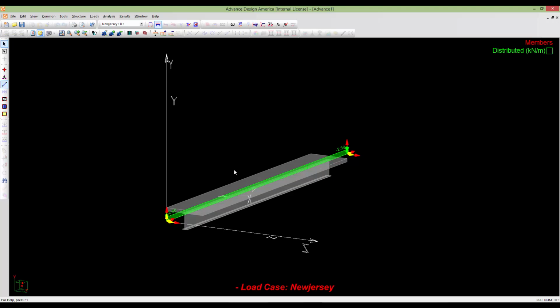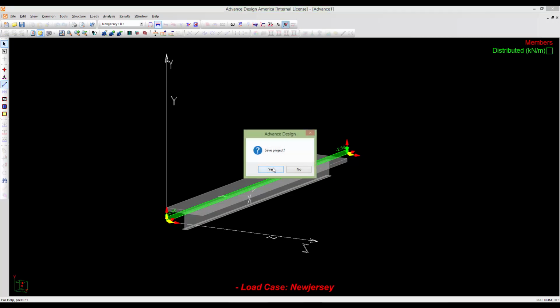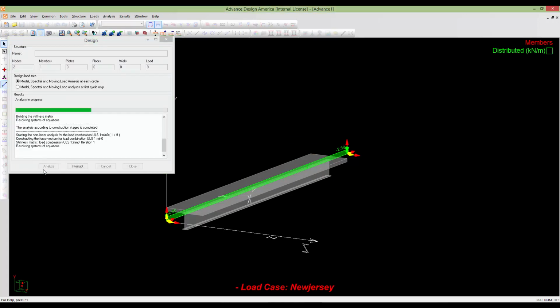Now we are ready to perform the design and the static analysis. So we need to just go to this icon, Analysis and Design, click it, save the project, yes, analyze. So calculation is complete, close.